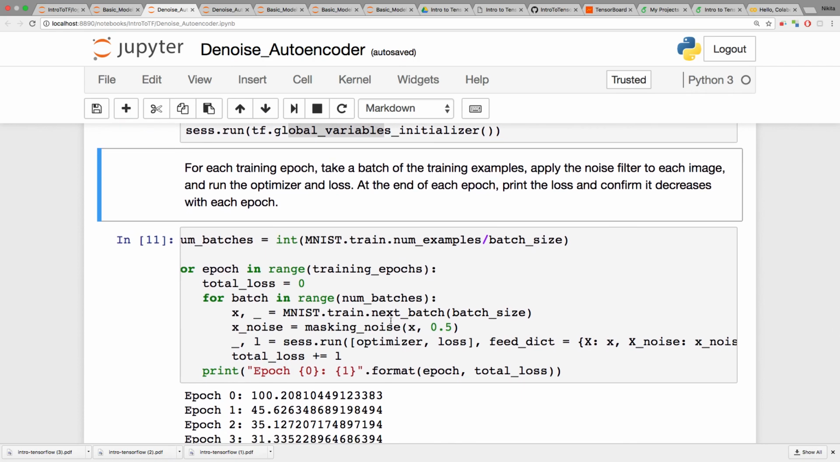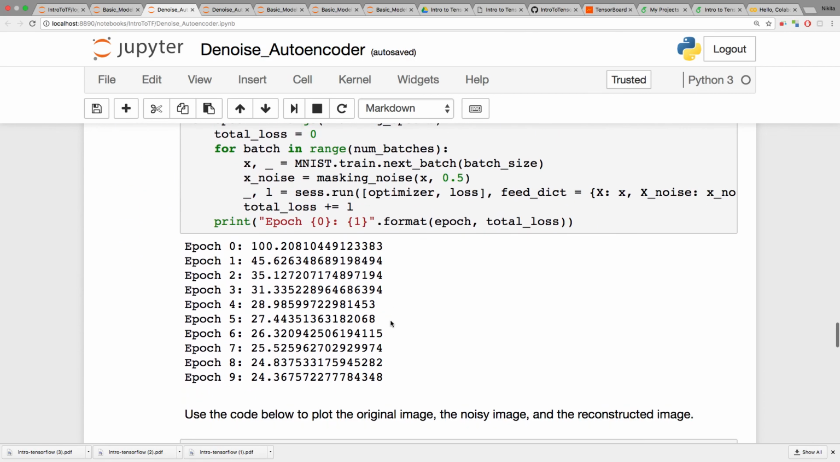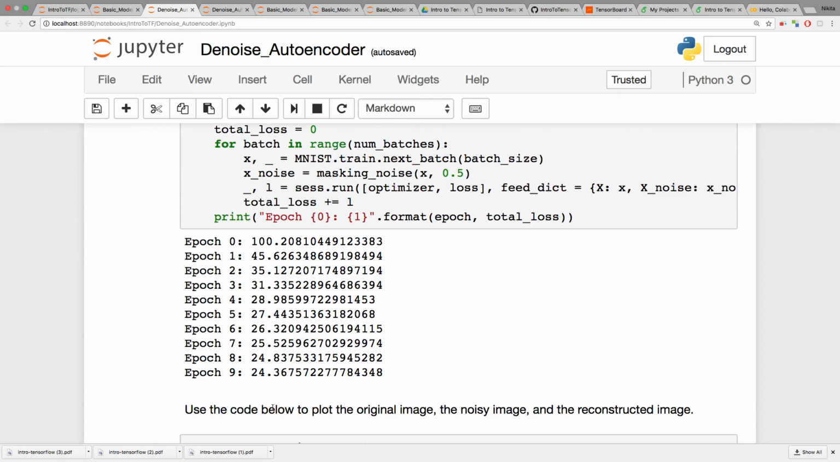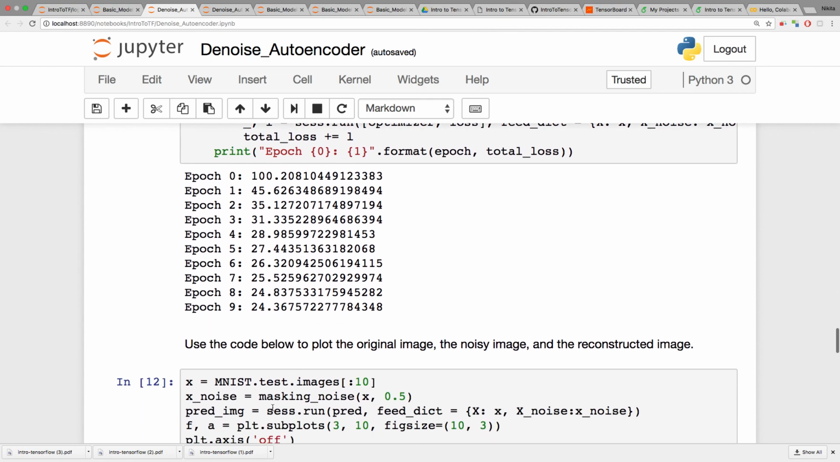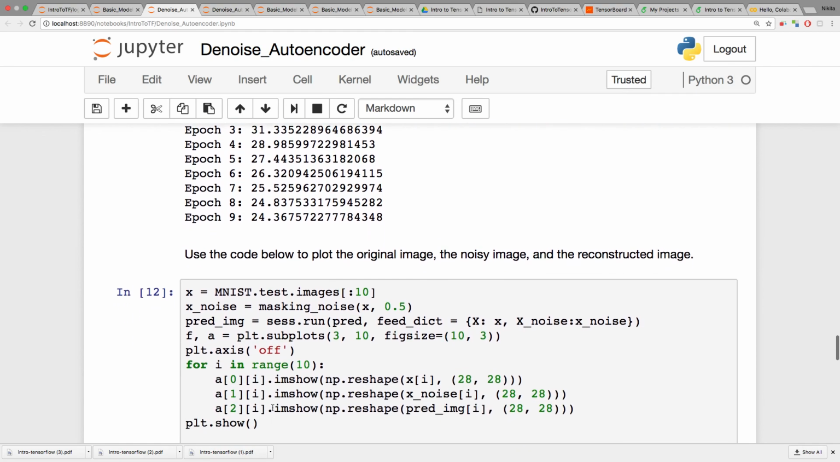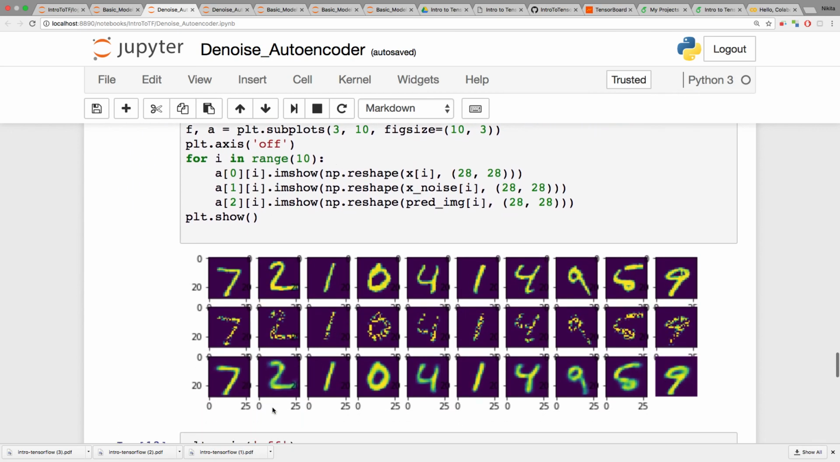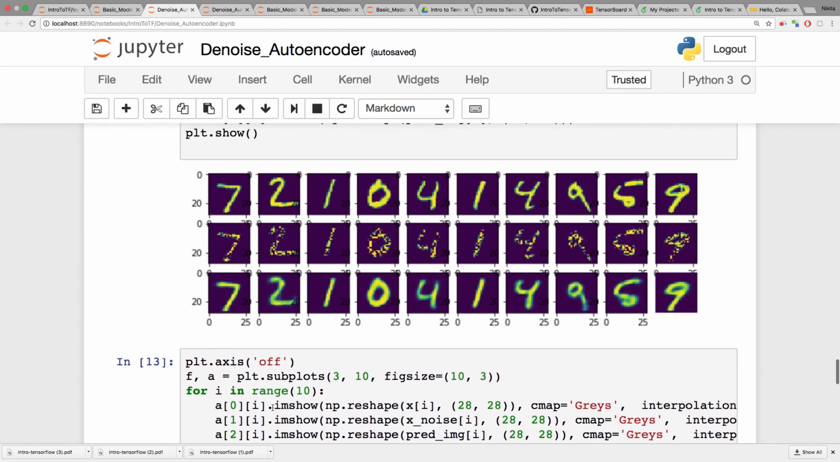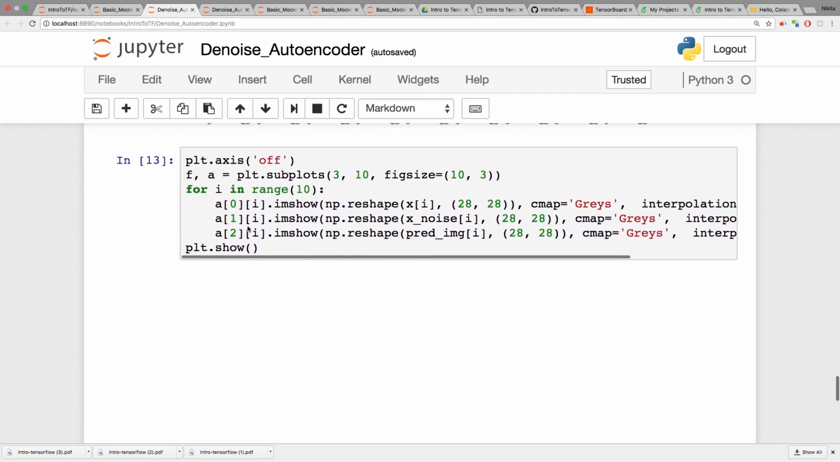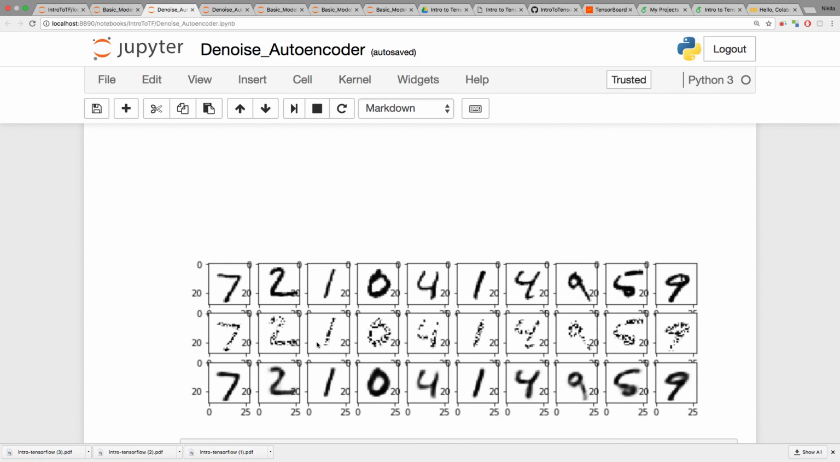So I ran mine for 10 epochs, and the loss went from 100 down to 24, which is pretty good. And the cool part about this is the actual results. It's pretty cool how just a feed-forward network can actually denoise the images. If you use the plotting code afterwards, the second row is the noisy image, this is the original, and this is what it reconstructed. It's pretty cool how similar this is to the original, even though the noisy image is actually quite bad. And if you look at the grayscale version, you can see how faint this is, but it reconstructed pretty well because it was given this as the input.